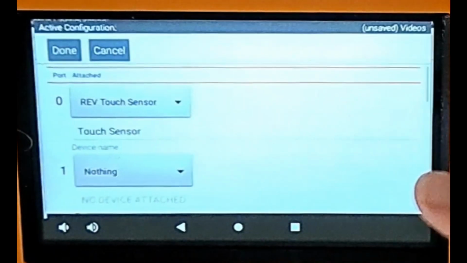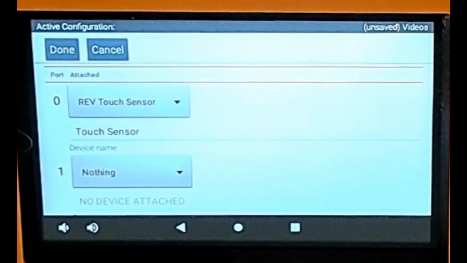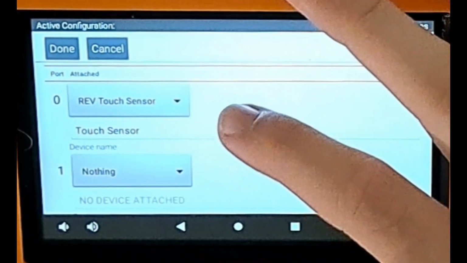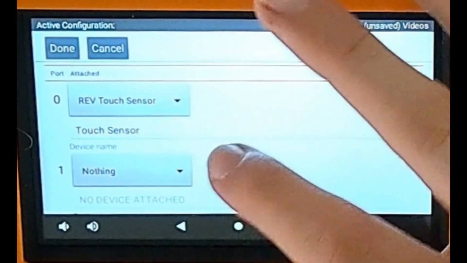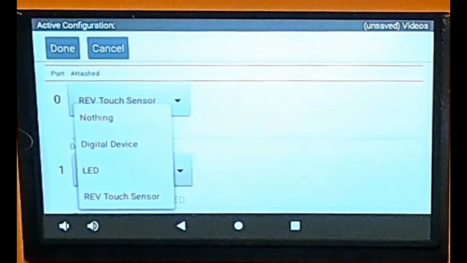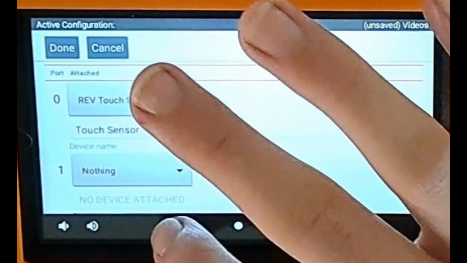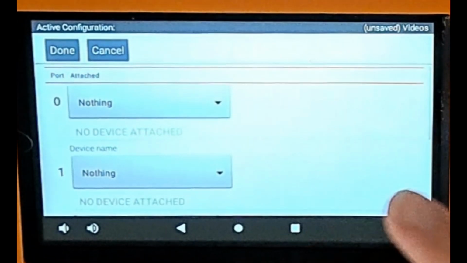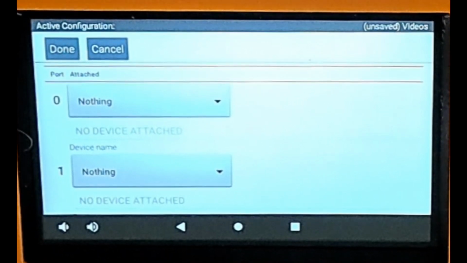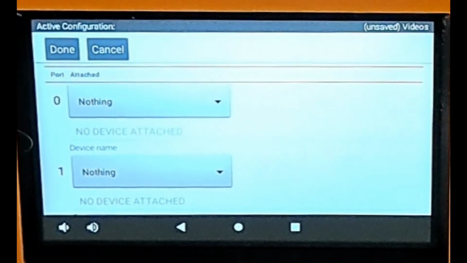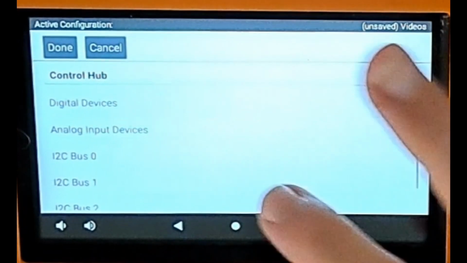Next, we'll have digital devices. For Rev, one of the main digital devices will be a Rev touch sensor. So this would be configured in here. As you can see in this drop down, there's a couple other things, and then you'll name it. For analog input devices, I don't think there's much, if any, Rev analog devices, so you probably won't have to worry about this too much.